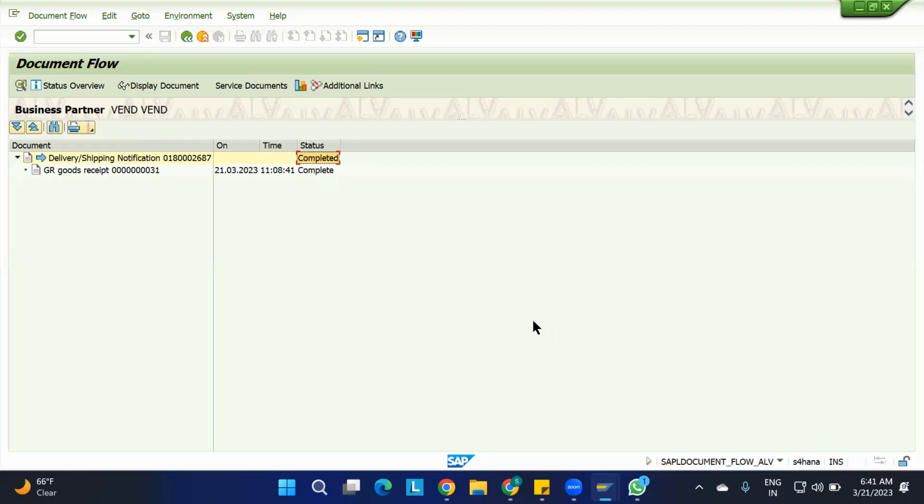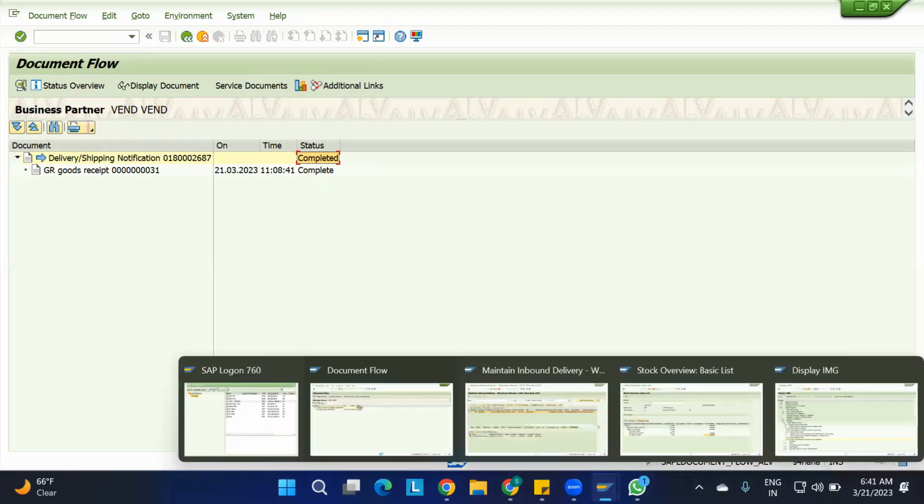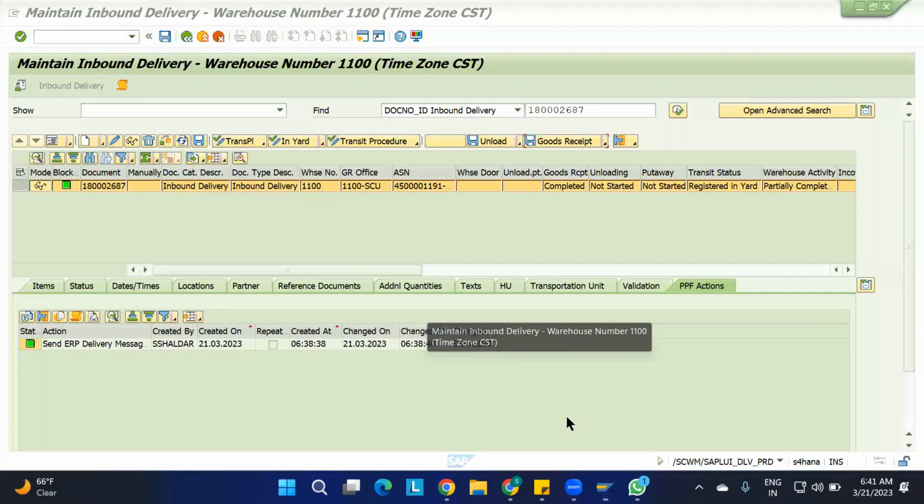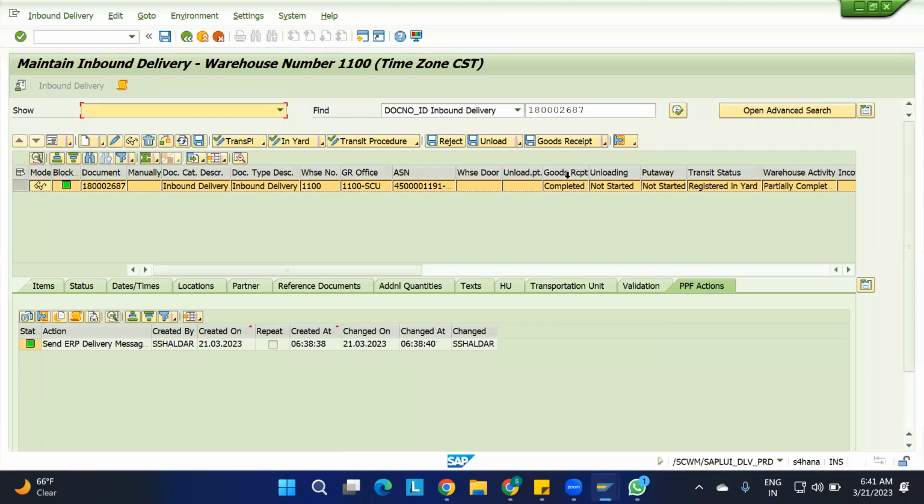Any doubts? No. Okay. Now I have sent these materials, but as of now I don't want to create the GR; I want to reverse it. How will I reverse this goods receipt? In front of it you can see one small arrow. Click on this, and here the reverse goods receipt option is there. I'll click on this, reverse goods receipt.